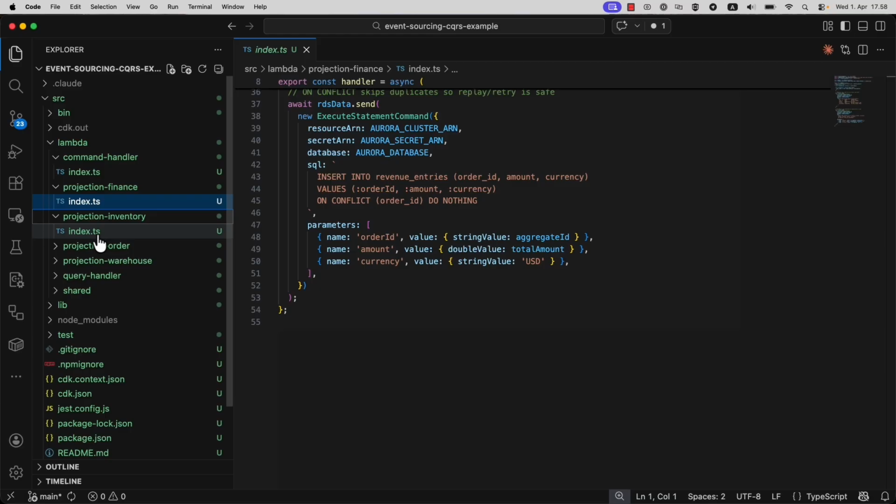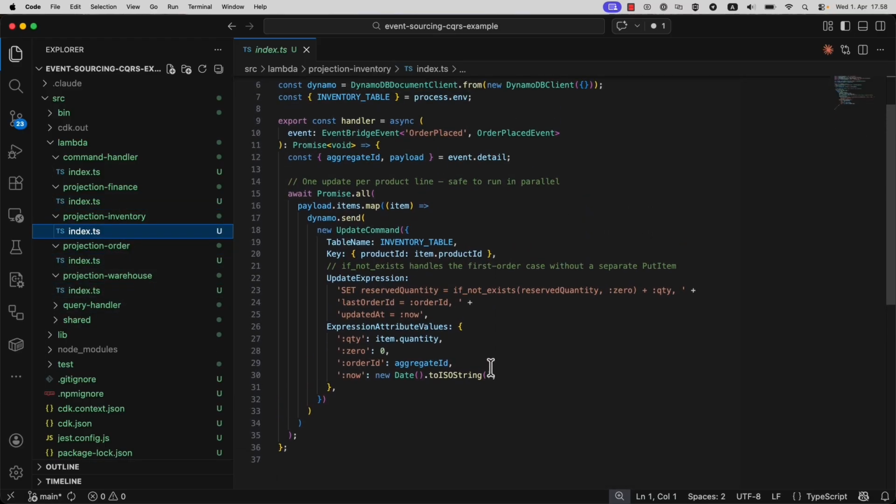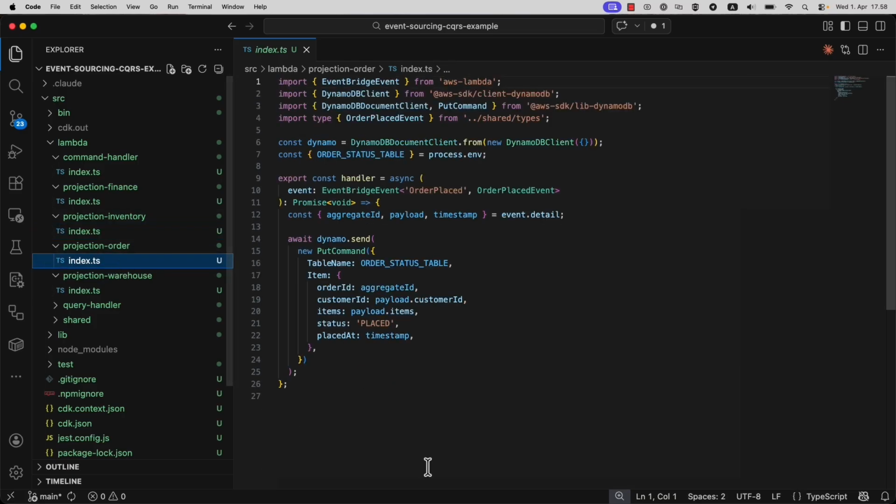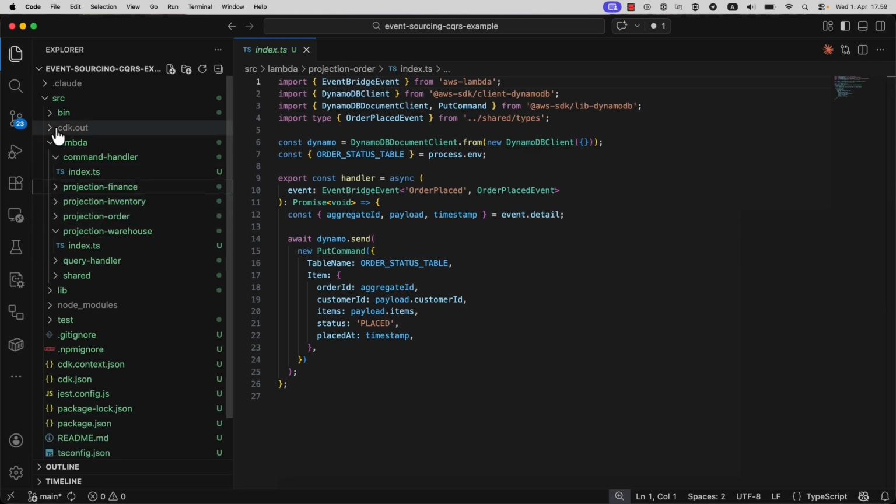And projection inventory, projection order, and projection warehouse have similar functionality. They update data in DynamoDB tables, and they have different DynamoDB tables for each. The CQRS pattern doesn't require different projection consumers to have different databases, but just for the sake of the demo, I created a few database tables and a few different databases there.